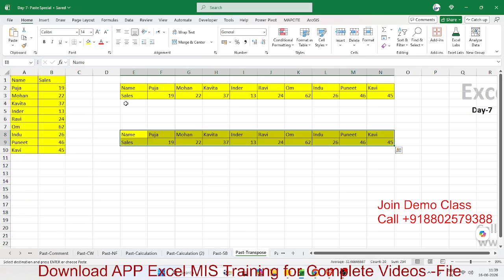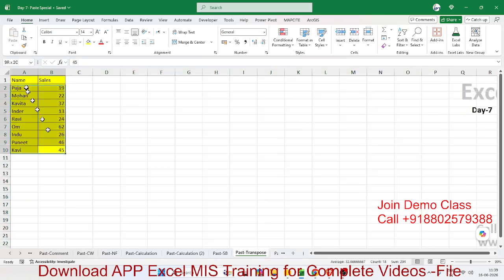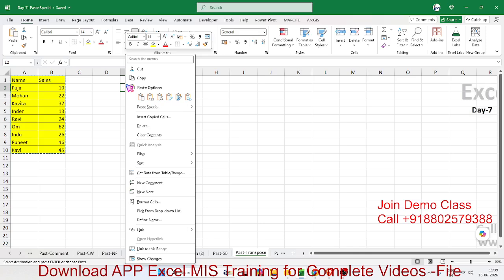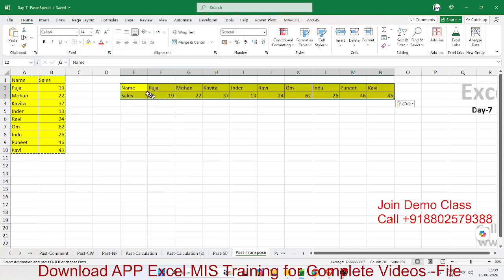Now next is transpose. How can we transpose? This is vertical data, but I want it horizontal. So right click, paste special, click the last option, transpose. Transpose will be pasted. Is it clear? So I will just repeat one thing.